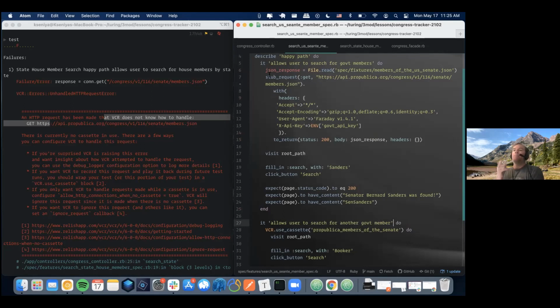And how do I know that? Well, if we look at the state House member search happy path, and look down here, number 19 is where this happens. In 19, when you fill in search with Sanders, that's hitting the Senate endpoint. And the Senate endpoint is not stubbed out as part of this request. The House endpoint is.